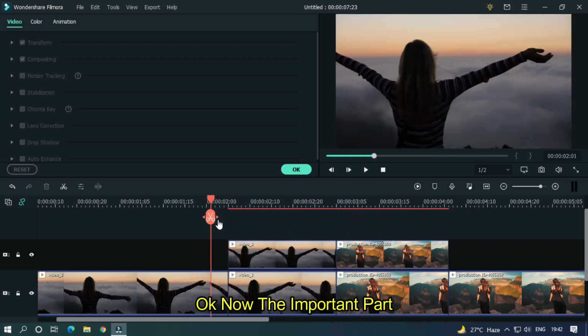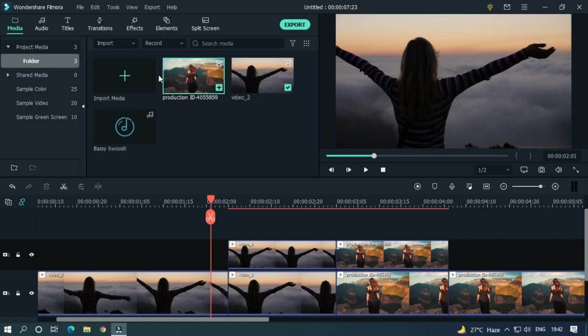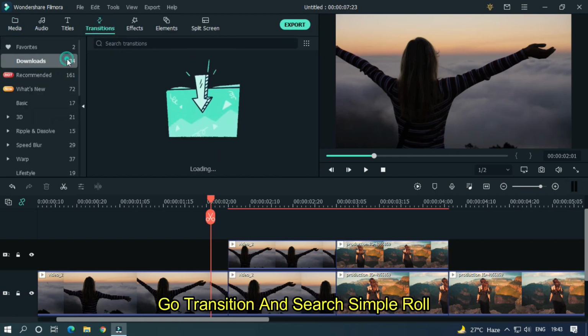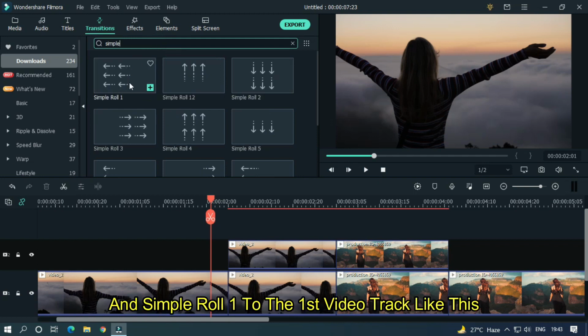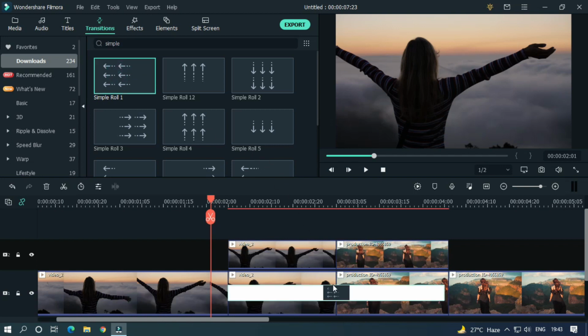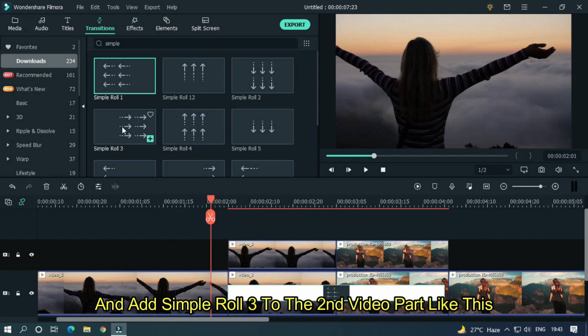Okay, now the important part. Go transition and search simple roll. Add simple roll 1 to the first video track like this. And add simple roll 3 to the second video part like this.